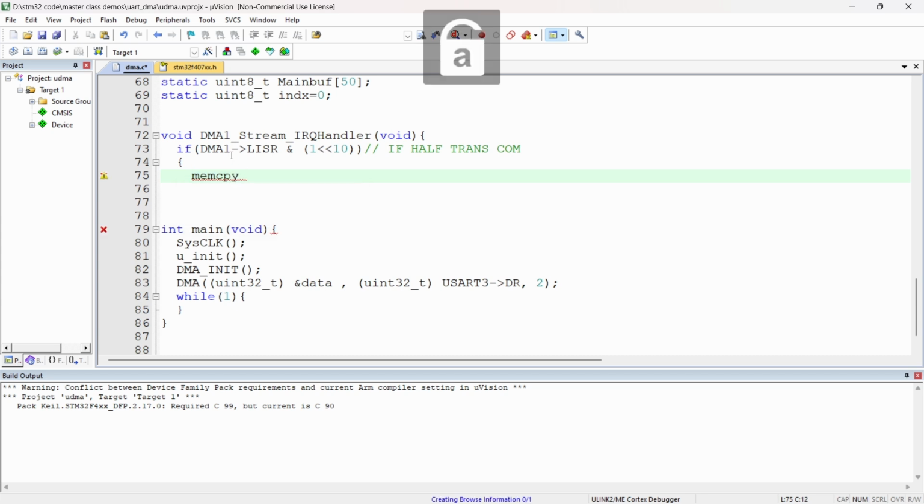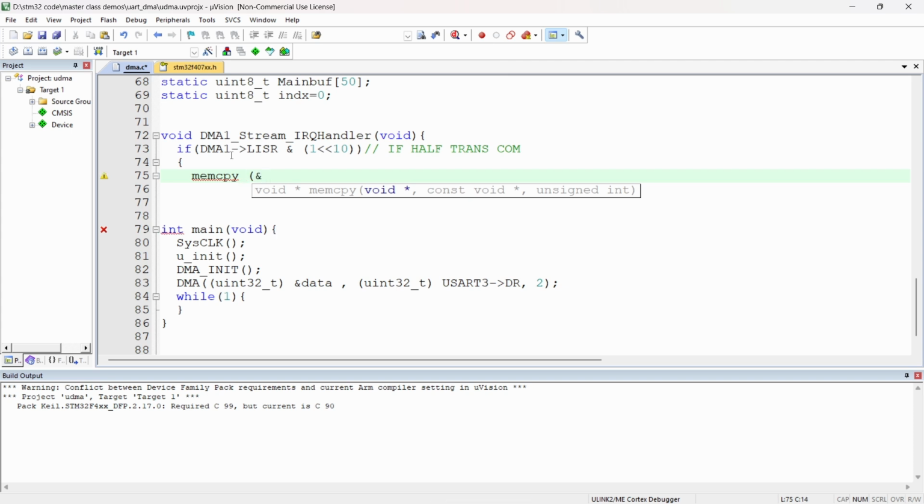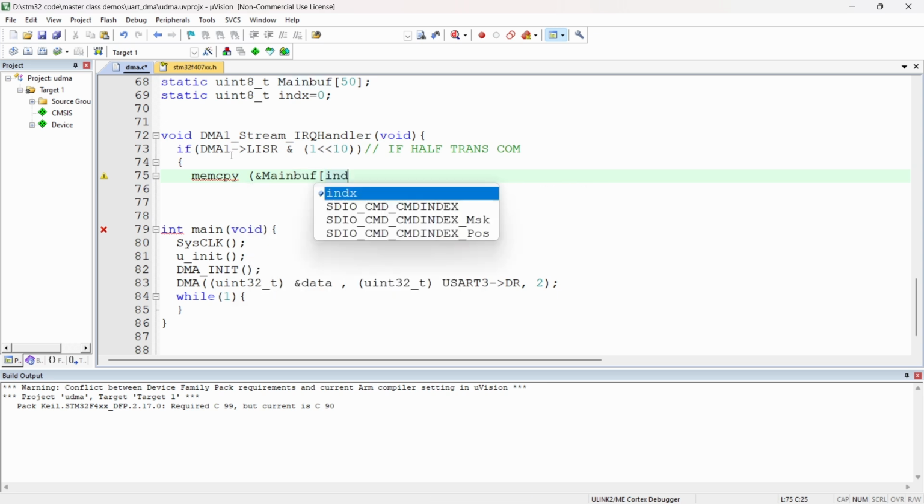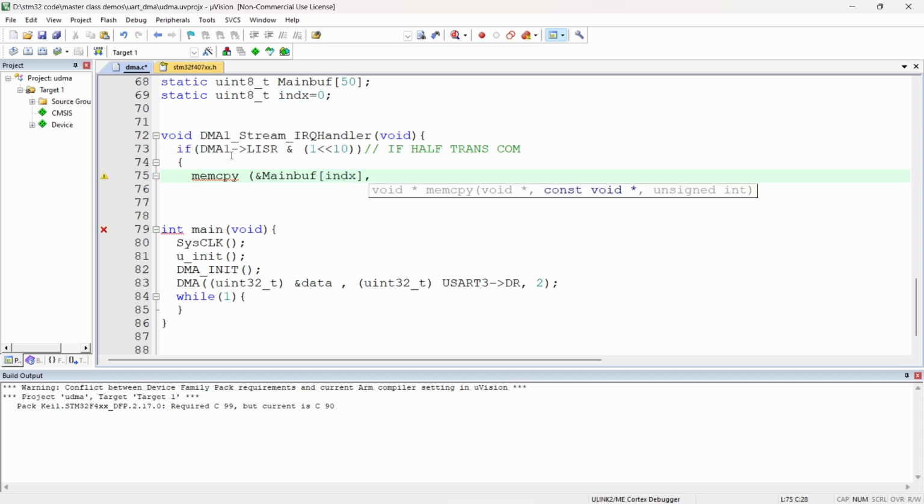I am going to copy into the main buff. I am going to give the index, and I am going to say the RX buff, and I am going to give the size divided by 2, because the half transfer is only completed, so it is the half size. So we are going to give it divided by 2.